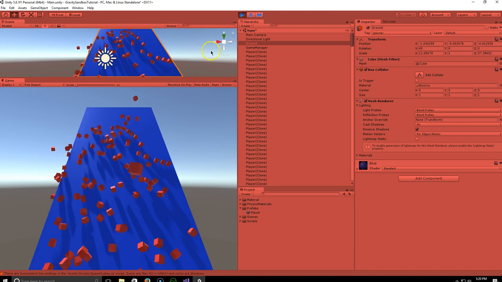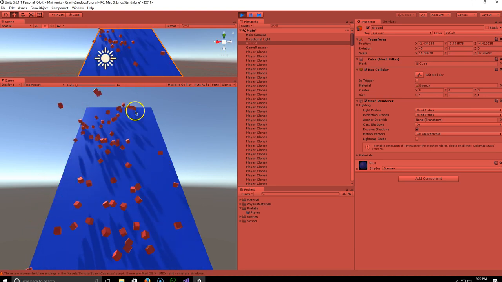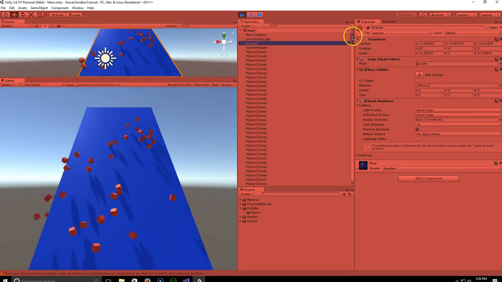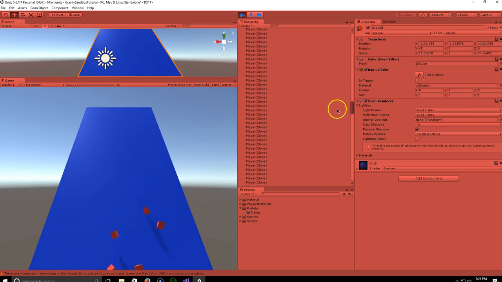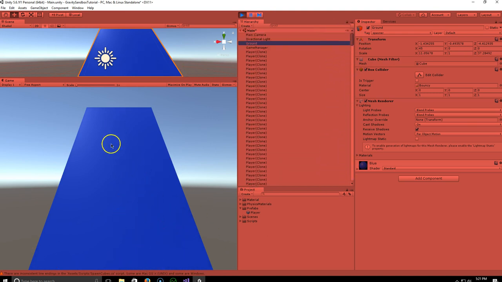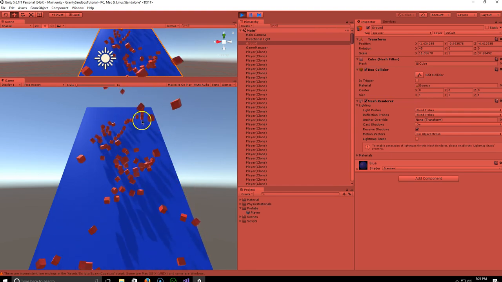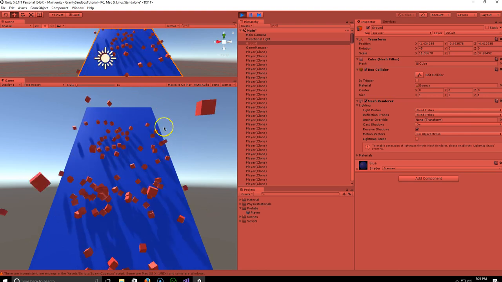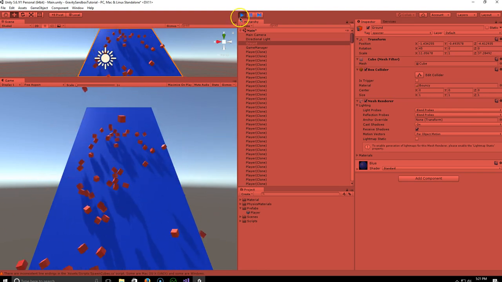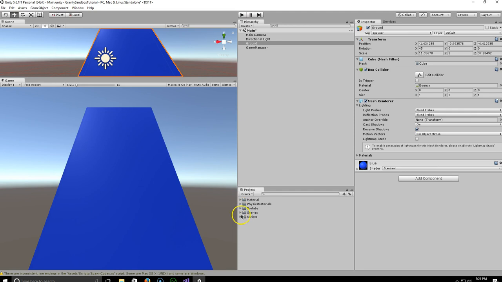Which is really fun to play with. You just keep spawning them. And if you look in the hierarchy, none of these guys are getting destroyed, all our players. They're just constantly spawning and probably will crash our game eventually. Might take a little bit, but Unity is pretty powerful. They're just going to keep coming. So, I also created a script to deal with that.